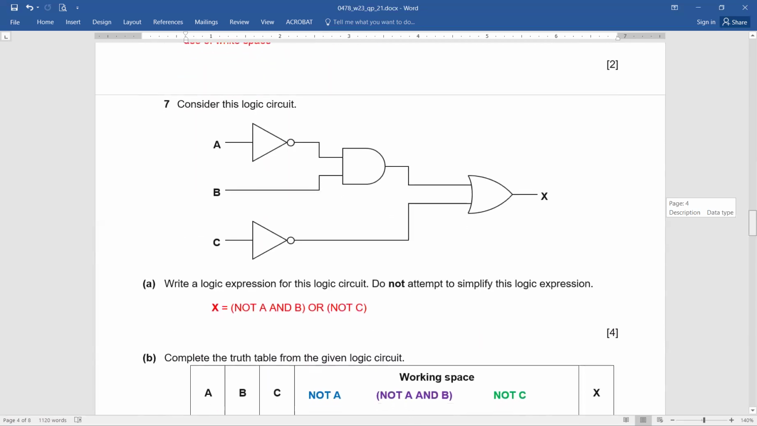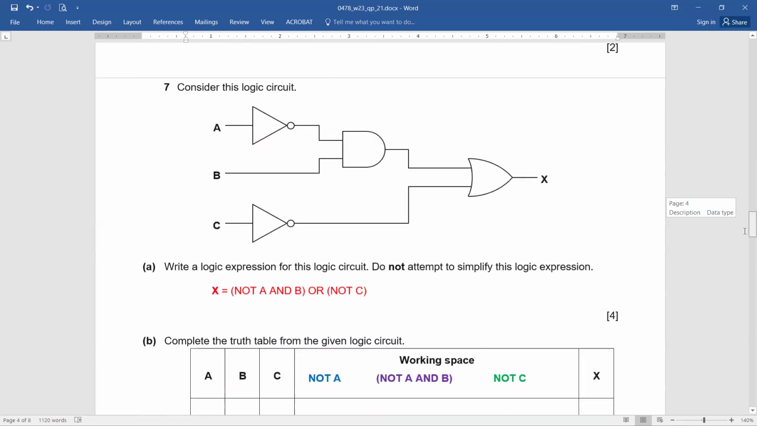Question number 7. Consider this logic circuit. Write a logic expression for this logic circuit. Do not attempt to simplify this logic expression. Now you can see, how will you solve? This is my OR gate. I wrote it here. Then this OR gate is getting one signal coming from C after being NOTed. So that's why NOT C.